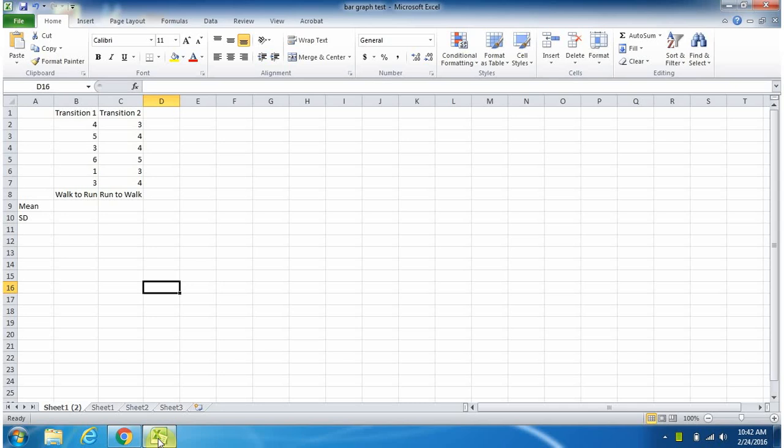Okay, so I got an example here. I'm just going to show you quickly how to make the bar graph and add those error bars. And so what I have here is I put in two random bits of data. So this would be the walk to run transition. This would be the run to walk transition. I just made up numbers here.